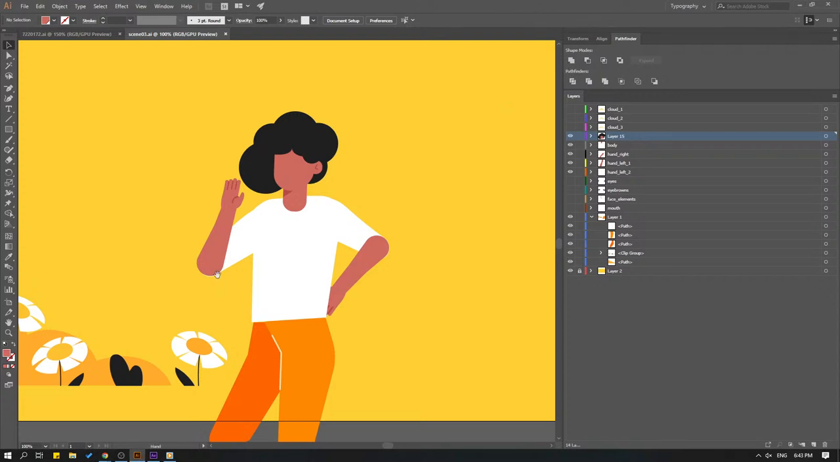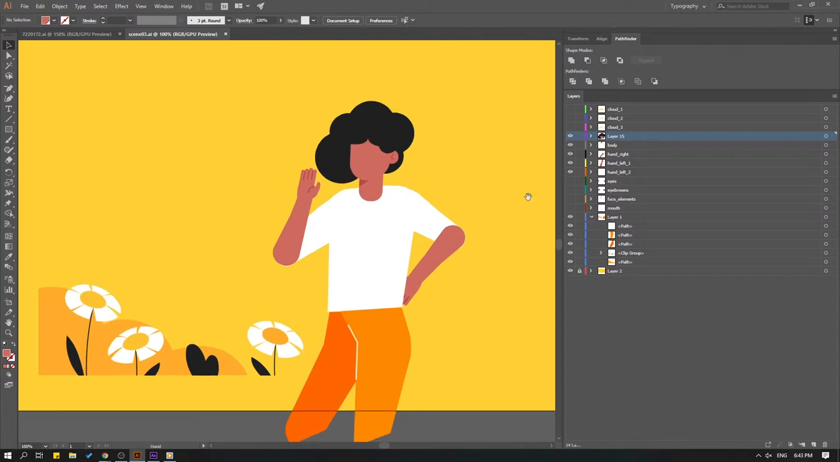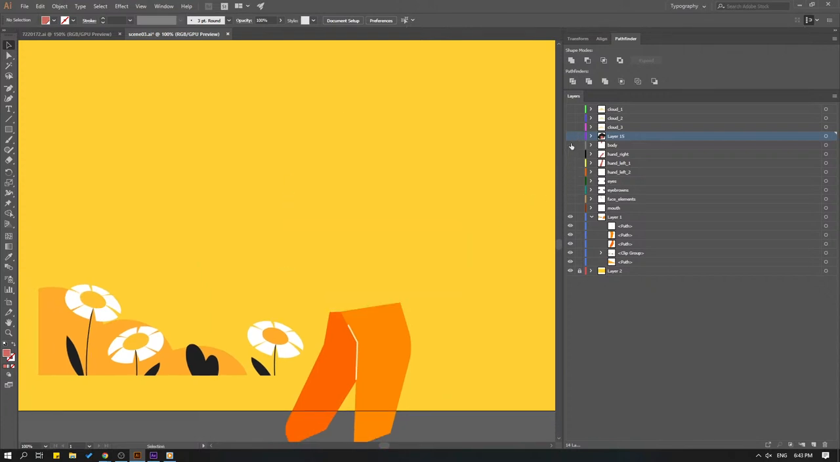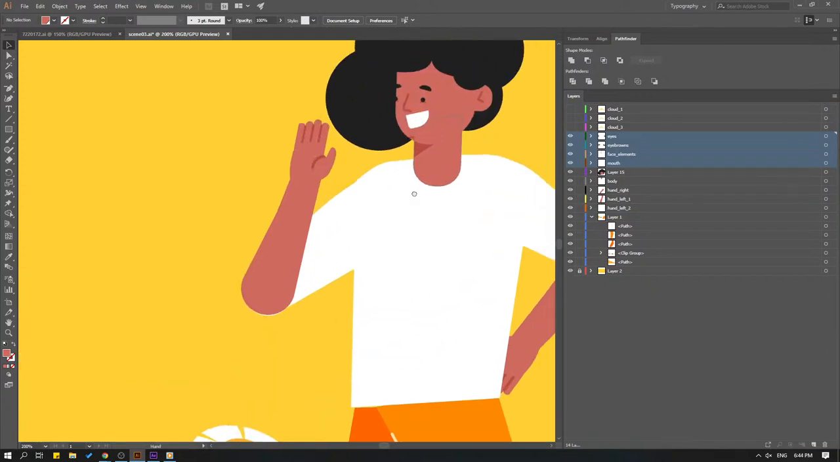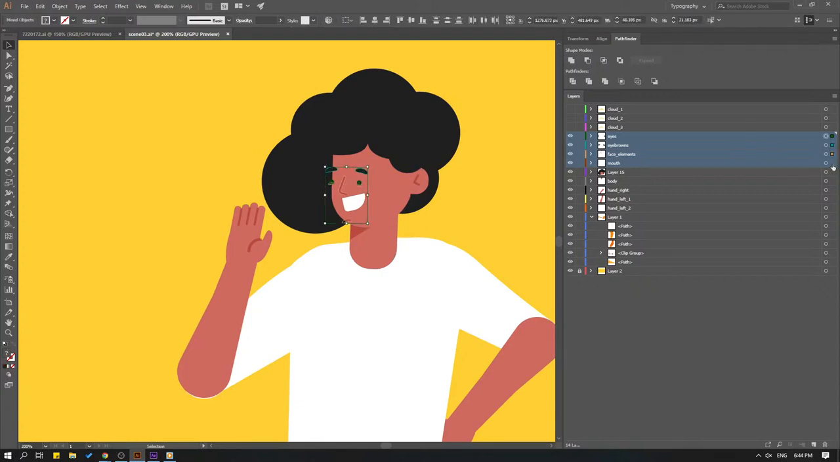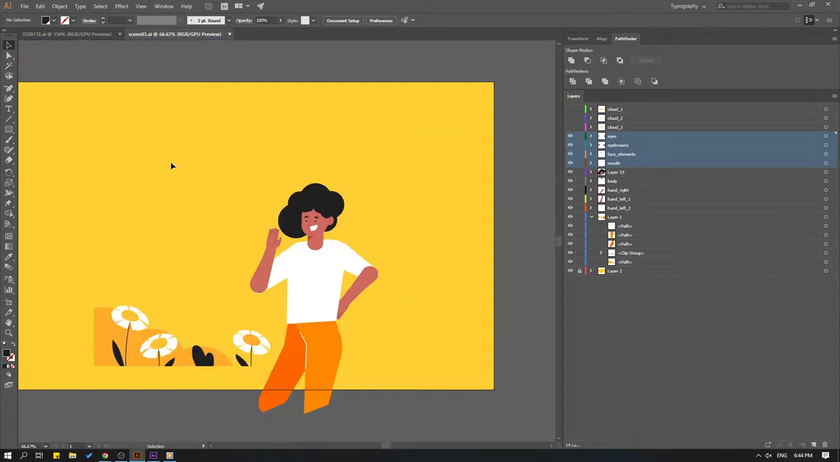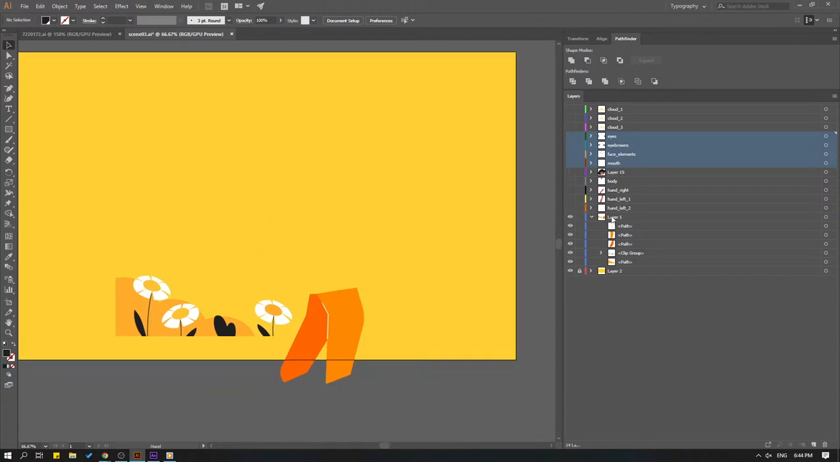So, friends, let's continue, and let's hide these layers. Let's unhide. First one, select these face elements and move up here. Okay, and let's move to the right. Okay, nice. So let's hide these layers and select these hand layers, foot layers.